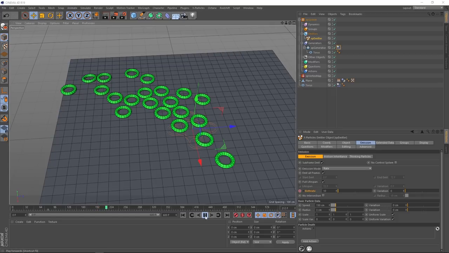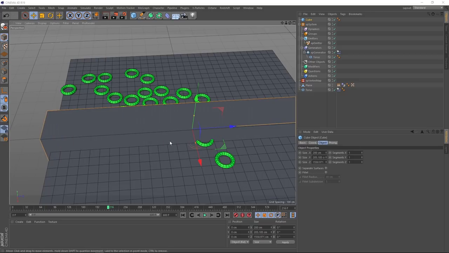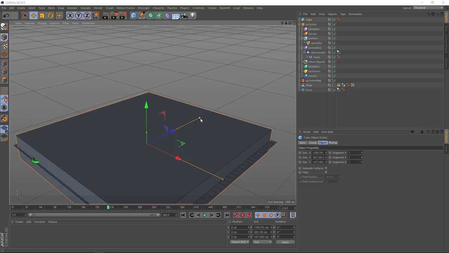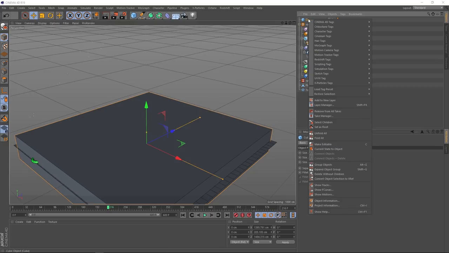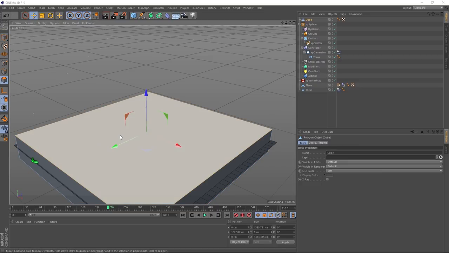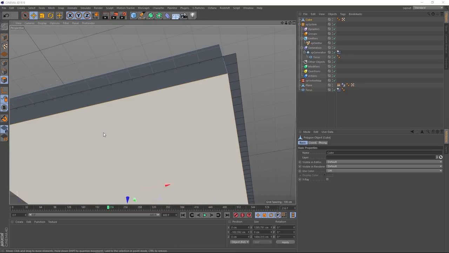So I'll quickly show you a way where you can stop that from happening. Basically, we'll just build a wall around our floor to keep these guys in here. Let's grab a cube and we'll just scale this, not that way, out to the sides, so it encompasses our scene here. Then we'll right click on our cube and make it editable. Then we'll go over here and switch on polygon mode. We'll grab the top of our cube and hit delete. And we might as well grab the bottom and delete that as well.